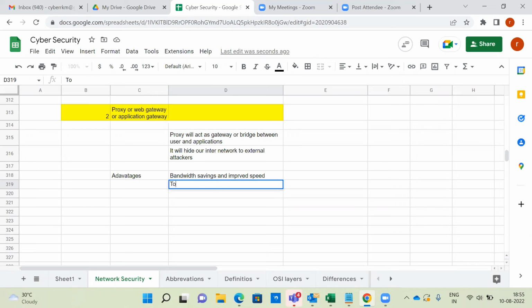So the second thing is to control internet usage of employees. Meaning the same thing, whatever I just explained.